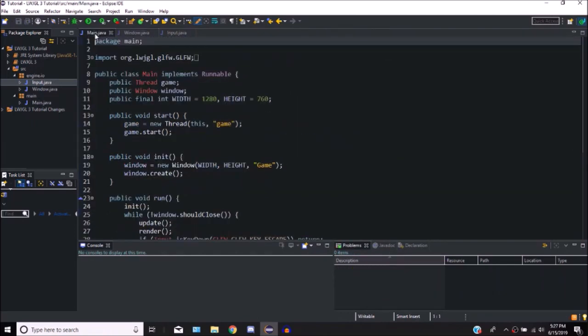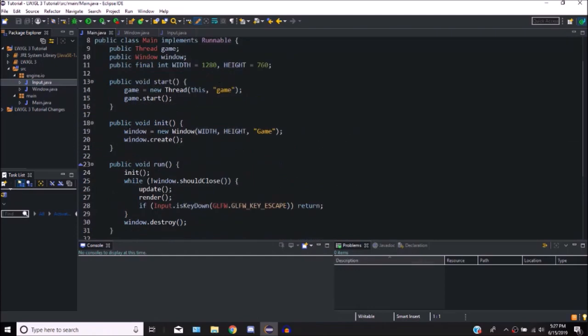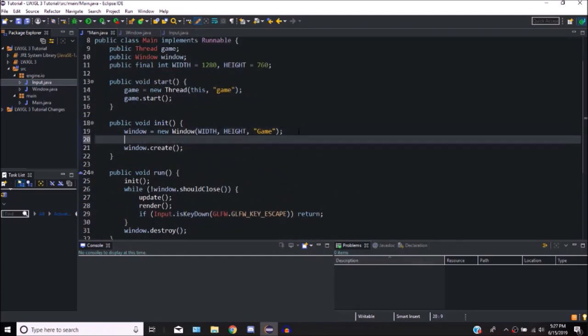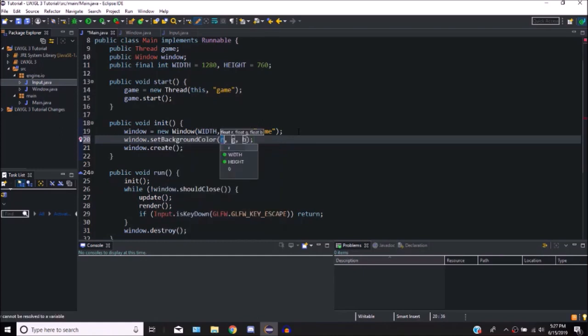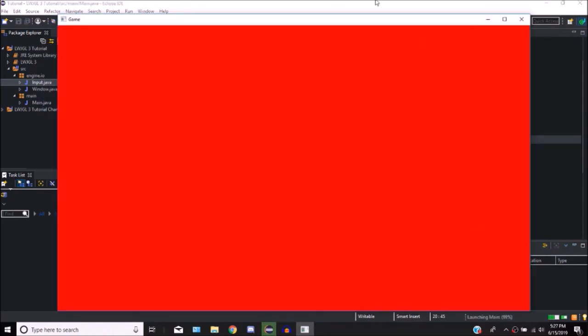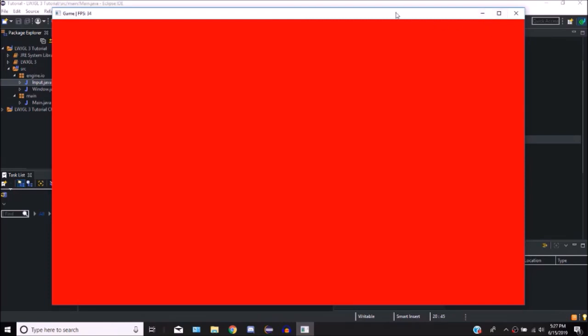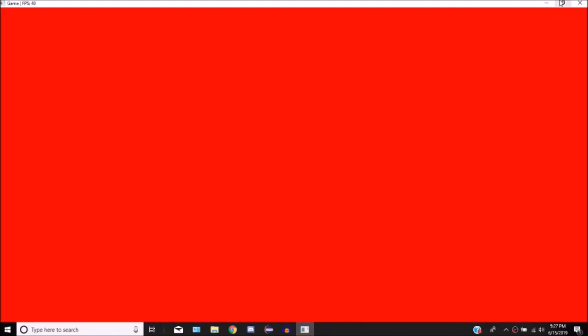If we go into our main program, before we actually create the window, we can say window.setBackgroundColor to the RGB. The R is going to be 1.0f, and the rest is just going to be 0, because we just want a red background. You can do whatever background you want. I'm just going to do red because I think that's pretty simple. And there we go. We have ourselves a red background. We can resize it. We can do stuff.